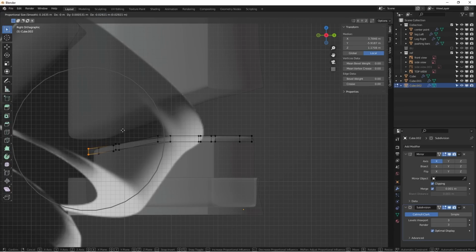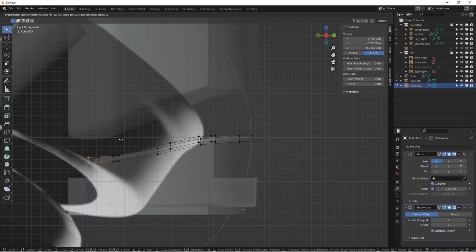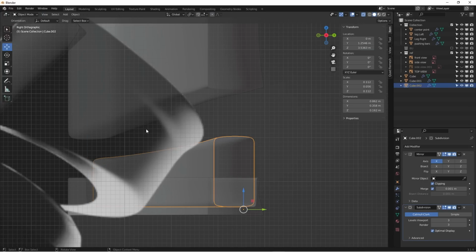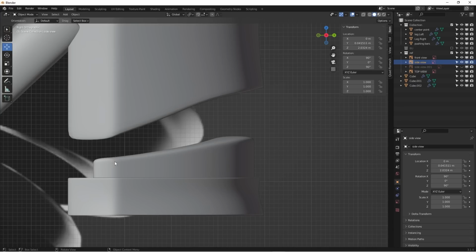Hit G and Z to grab it, and then I can just scroll the mouse wheel to make that come up a little bit bigger. So I can just do this way accordingly, and then Tab out. Alt Z, yeah, it looks very nice.